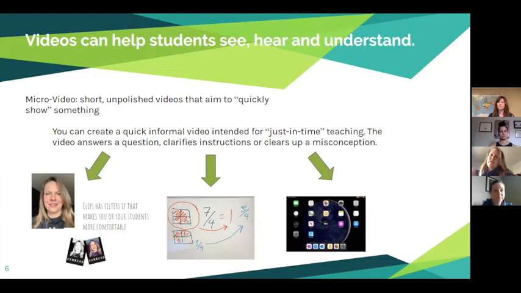So you can use videos of yourself. That's entirely up to you. You definitely don't need to be on camera. But I did want to mention that Apple Clips has filters, which make you look like cartoons or ink drawings instead of just your face. That might make your students feel more comfortable as well. You can use a whiteboard and draw and explain, or you can do screen recordings. And we're going to show you examples of all of these.